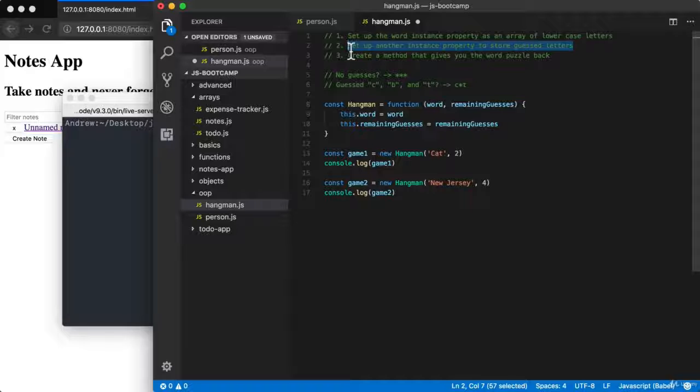This brings us into step 3. We want to create a method that gives us the word puzzle back. So if I have no guesses and the word is cat, I would expect this new method to return 3 asterisks. For every letter in the word, we're going to return asterisks for ones that have not yet been guessed.